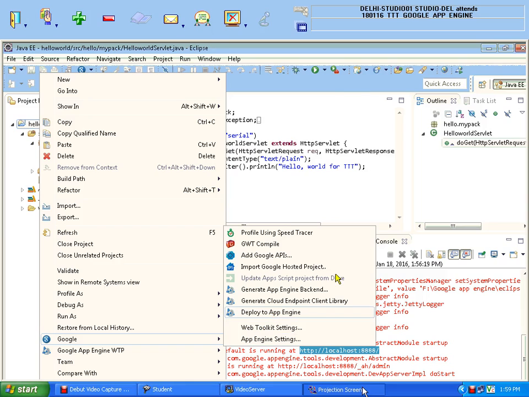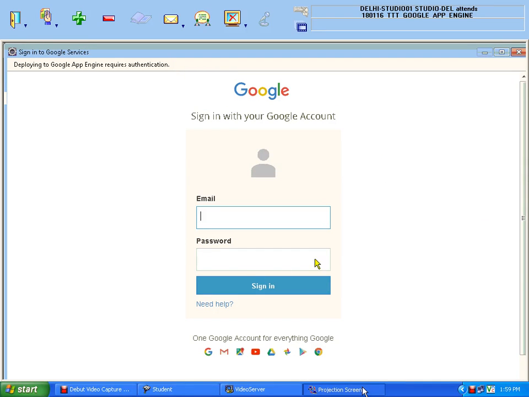So click on that. Now it has shown me a Google box. It is asking me to sign in. So it is going to be the same sign in, the same user ID and password which I had used to create that project ID. Password.